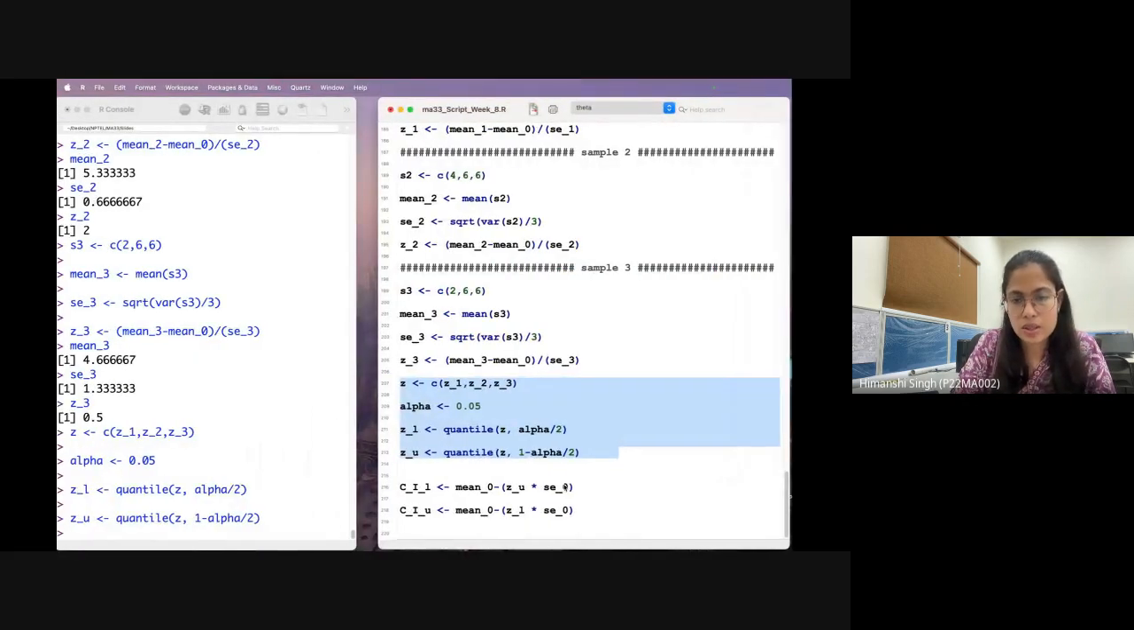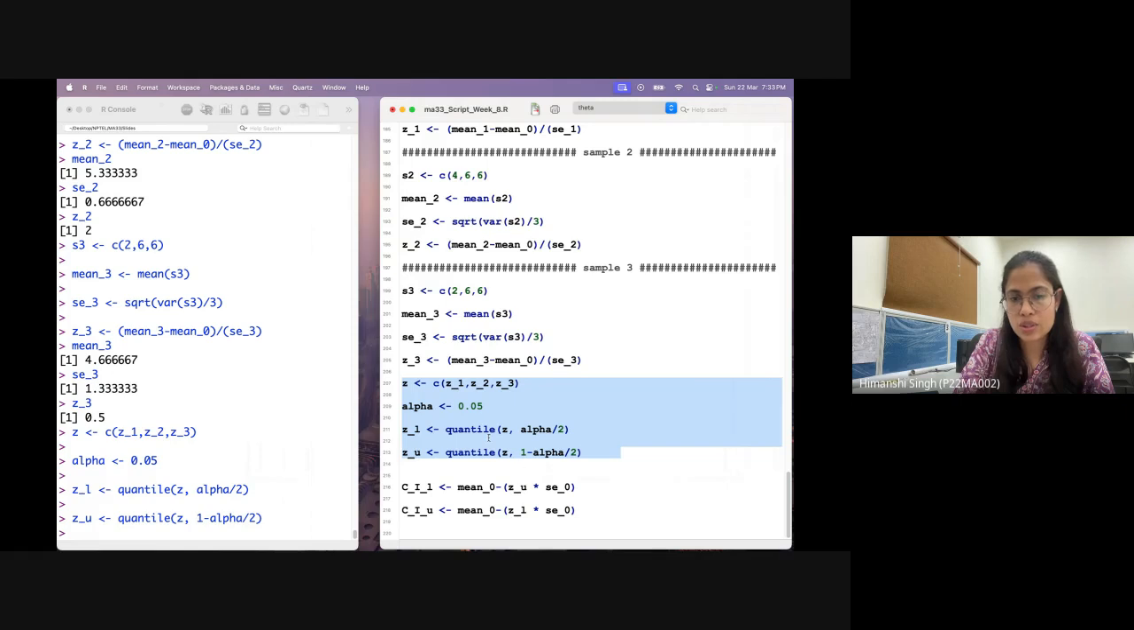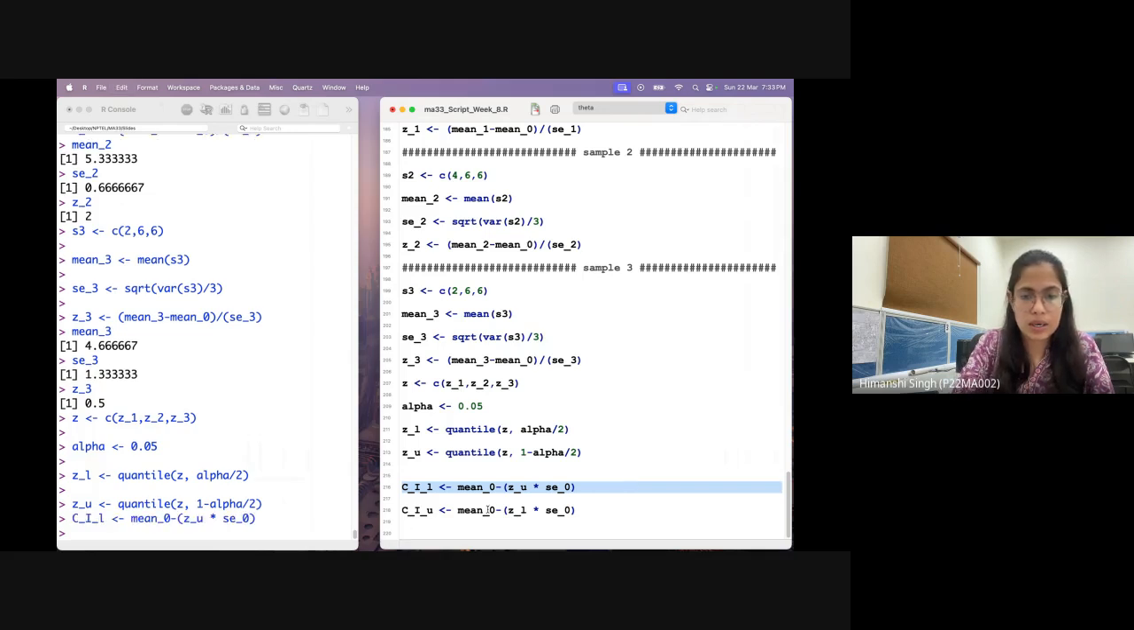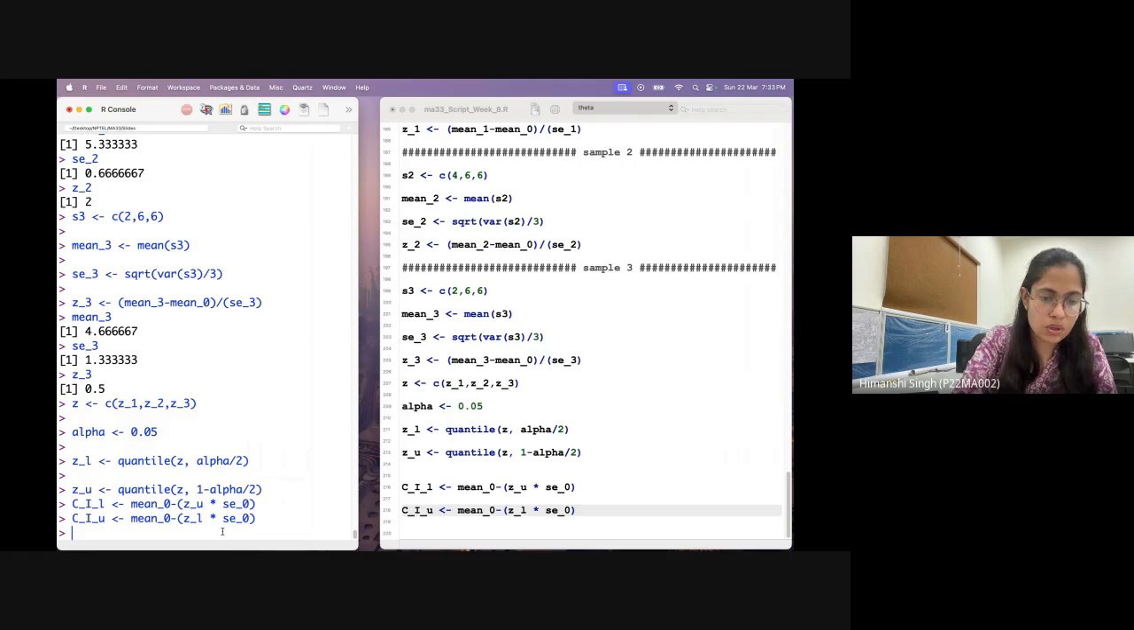So the same thing I've done. ZU, which is the Z of 1 minus alpha by 2, and ZL, which is Z of alpha by 2, and this will be the lower confidence point. So that is CIL, and upper confidence CIU. So let me show what the values are coming.